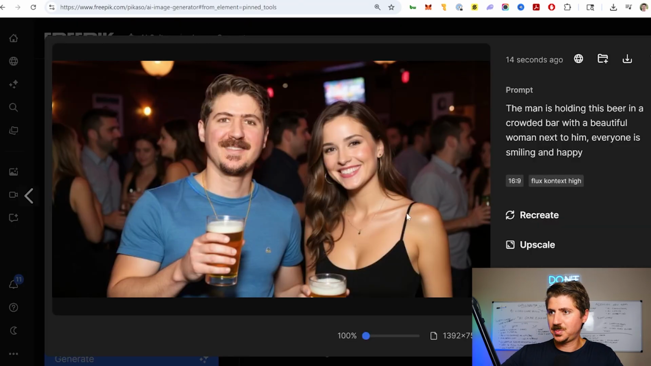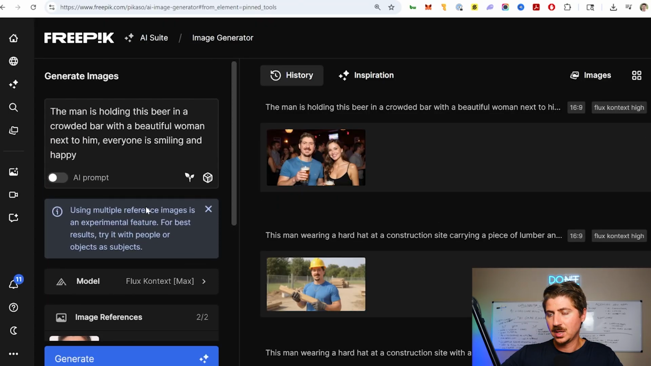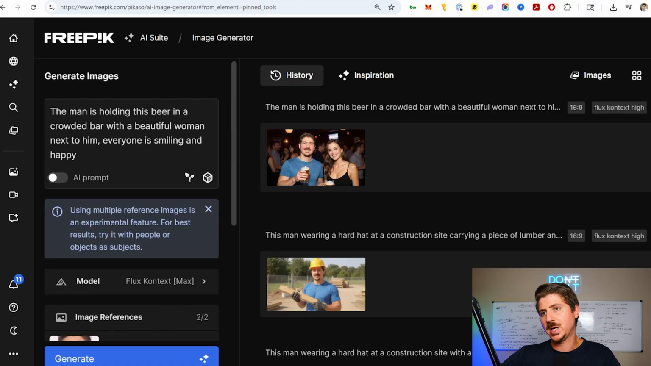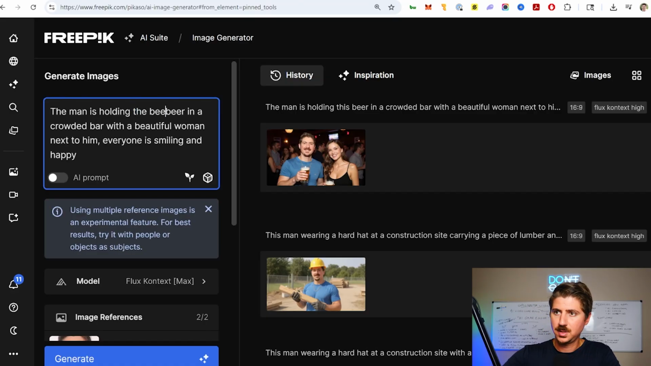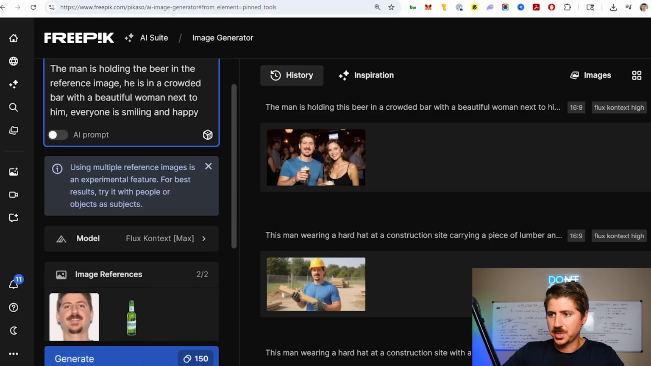All right, so it has a picture of me now holding a beer with this beautiful woman next to him. So it's not the beer that I asked for, but it does really kind of look like me, and obviously, attractive girl here. This is something that might happen sometimes, where it doesn't quite pick up what you're asking for. So I'm going to come back and I'm going to say, this man is holding the beer in the reference image. He is in a crowded bar, blah, blah, blah. Let's run this one more time.